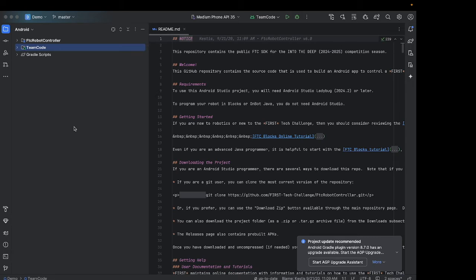Now that the project is built, we can start writing our code, and we do this in the team code portion. We don't play with the FTC robot controller. So we're going to look for org.firstinspires.ftc.teamcode, and this is where we can put in our code.